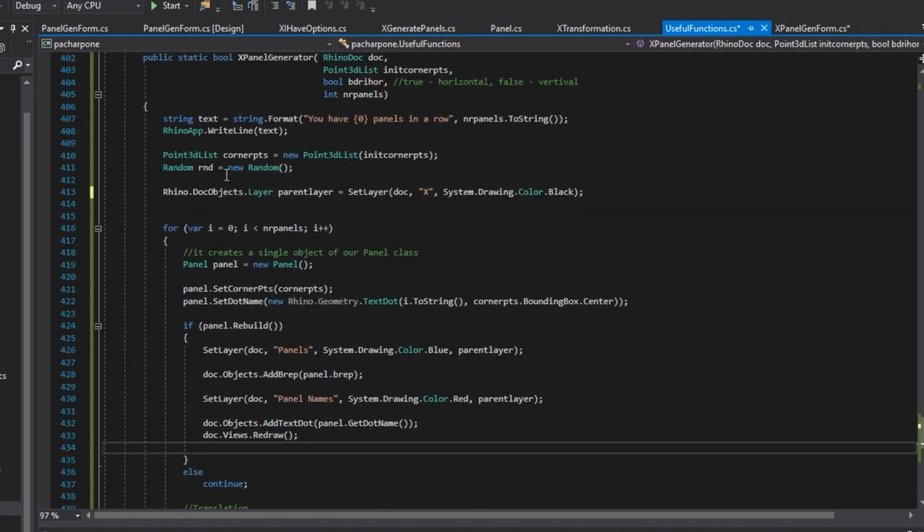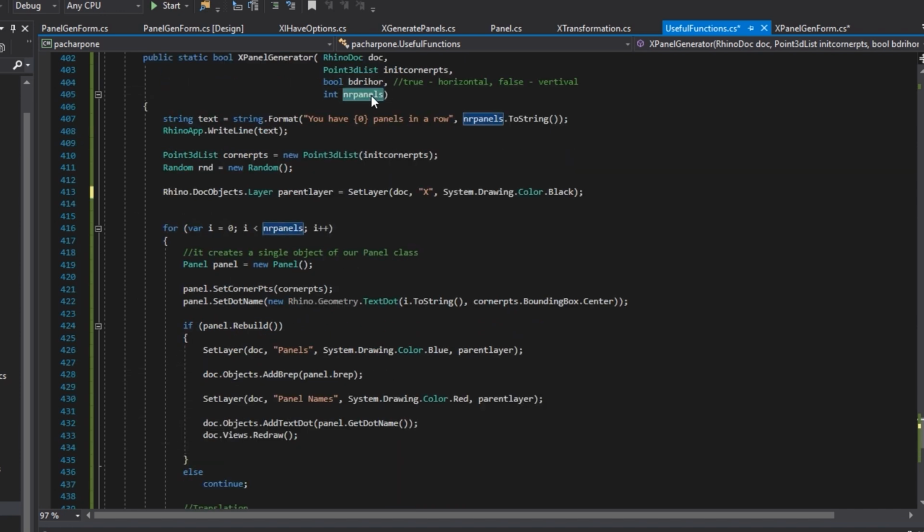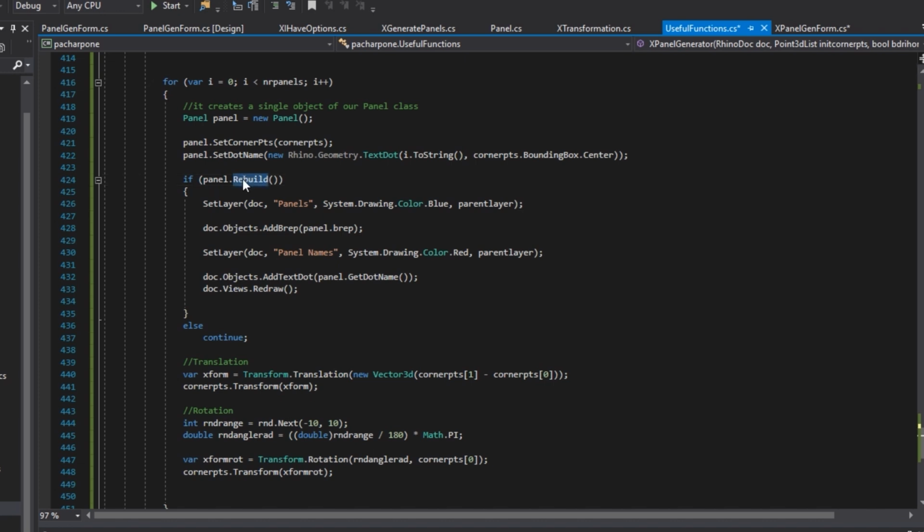As you remember, just shortly we created a parent layer, then we entered a loop. In our case, the number of panels will determine the size of the loop. And then we have the same code as before. We create a new panel, call the setCornerPoints method that we created, set the name property, and then we called our rebuild method, and we draw stuff in different layers.